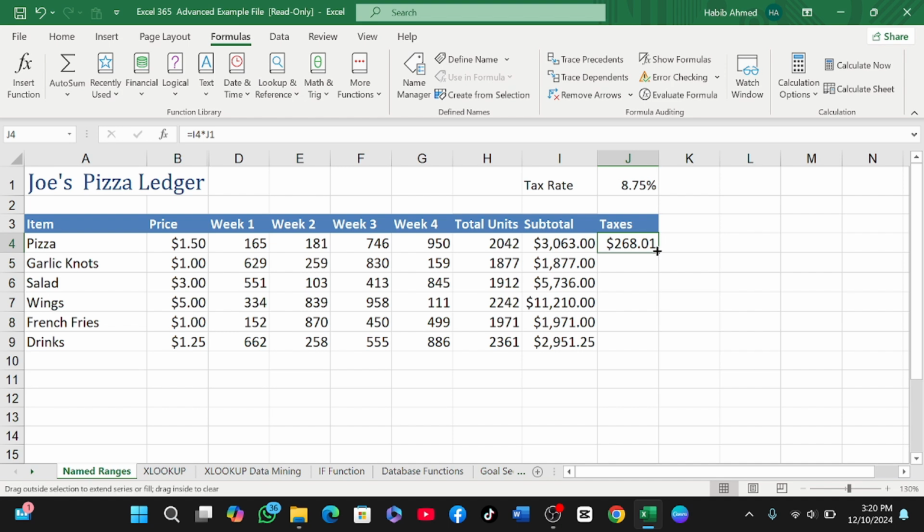If we autofill, we will not be able to achieve our objective. For example, if we autofill like that, we will not get what we want. Why is it so? We saw in our first lesson, the beginner lesson of Excel, that if you start with an equal sign and multiply the subtotal by the tax rate, it will say, for example, I4, which is this subtotal, multiplied by J1.